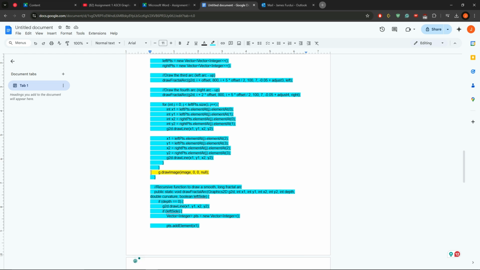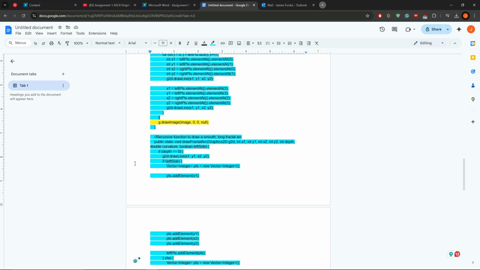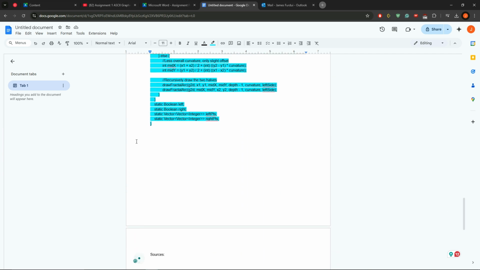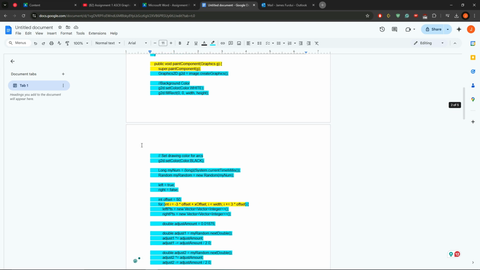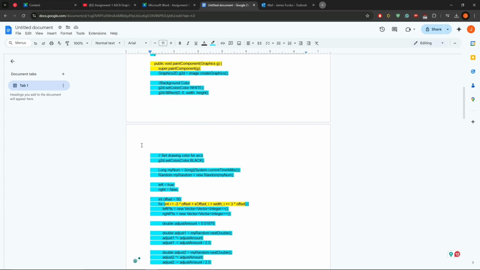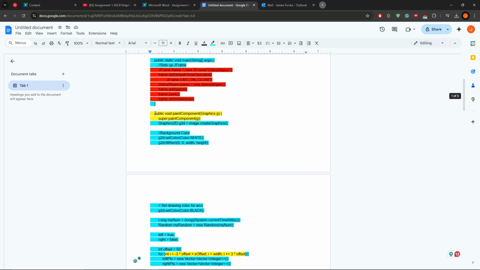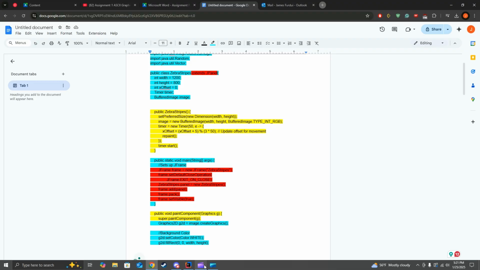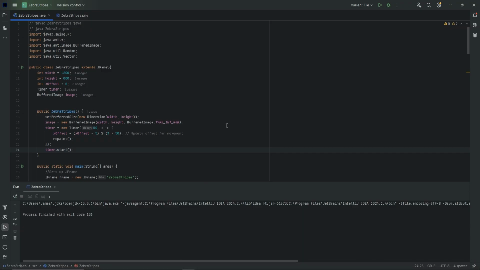We changed it from draw image. That's something new I did. But basically everything else is the same as before. Just a few minute changes that we've made. One of those being this paint component. Let's get into it over here.